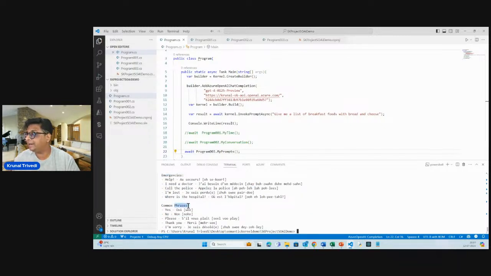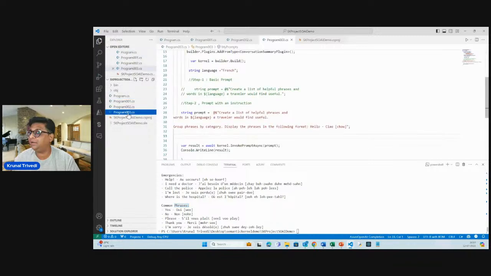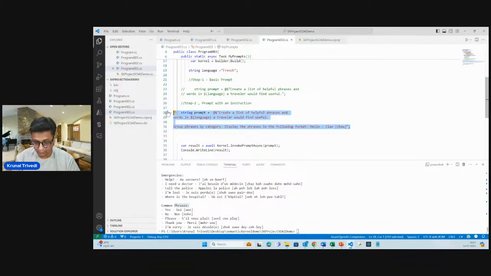So look at this, right? It's taking the instruction clearly. This way, even I can define the roles, right? Say you have to act like this, and you have to understand the traveler's background. So let me comment these things and let me go for the third one.